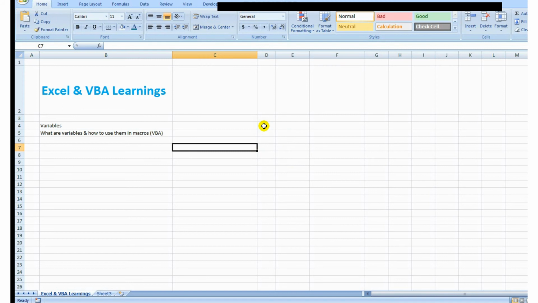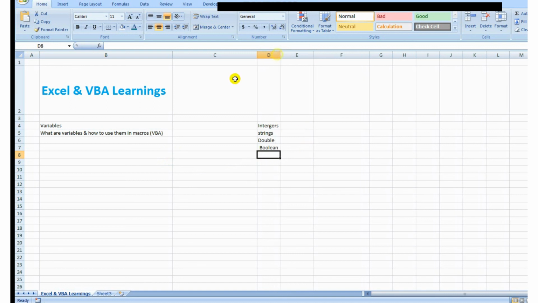There are a lot of variable types that are used in VBA, like you use integers, you use strings, you use double as a variable, you use boolean. There are four types of variables that we use in VBA, which we are going to see in our next video.